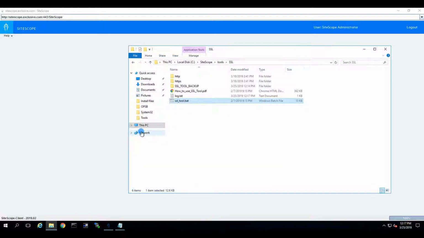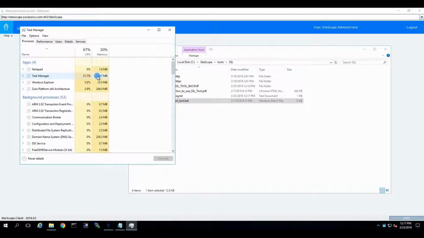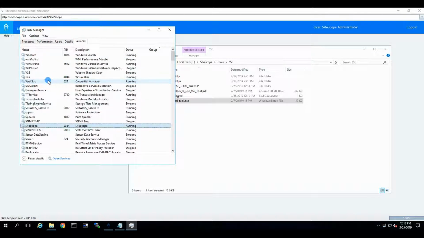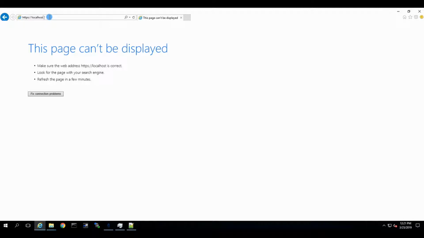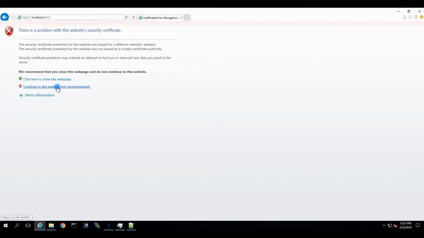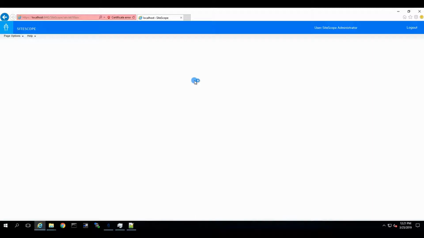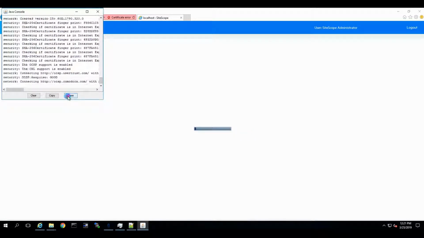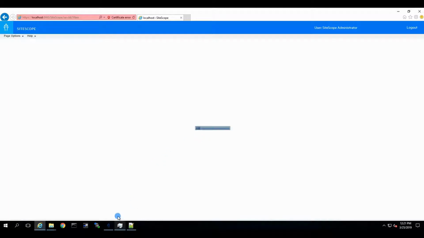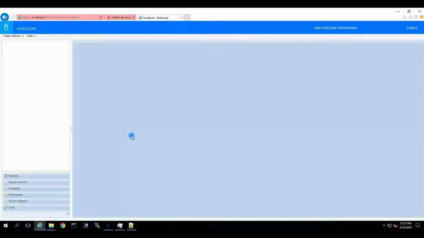Okay, and then we press any key. We will go to services, and SiteScope will just restart. We will go into the browser and go to localhost 8443. Let's see how it responds to us. Yes, there we go. So there's our SiteScope in the browser. And we are allowing it to run in the browser. Okay. Very good. So SiteScope is now secured, although the port is incorrect.